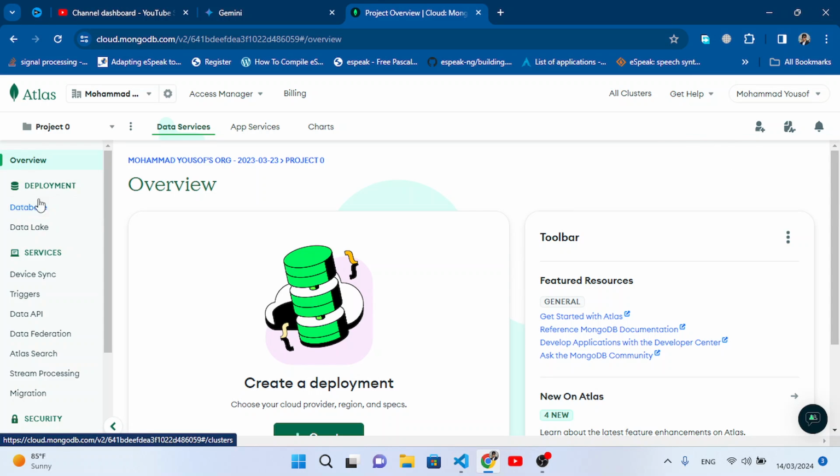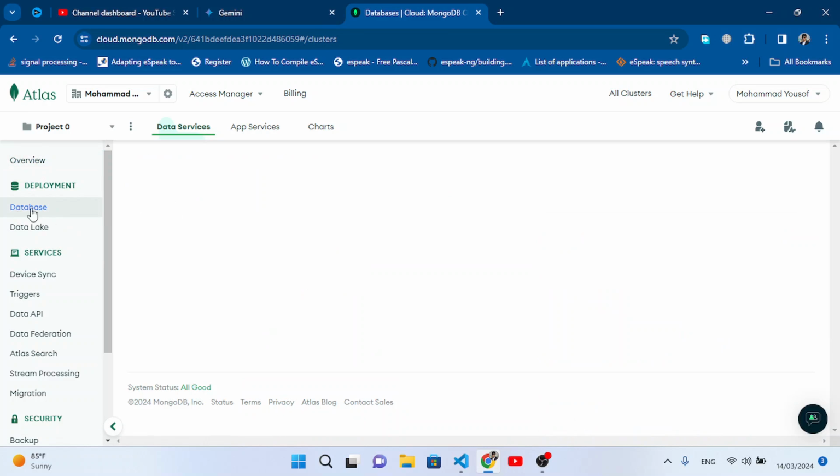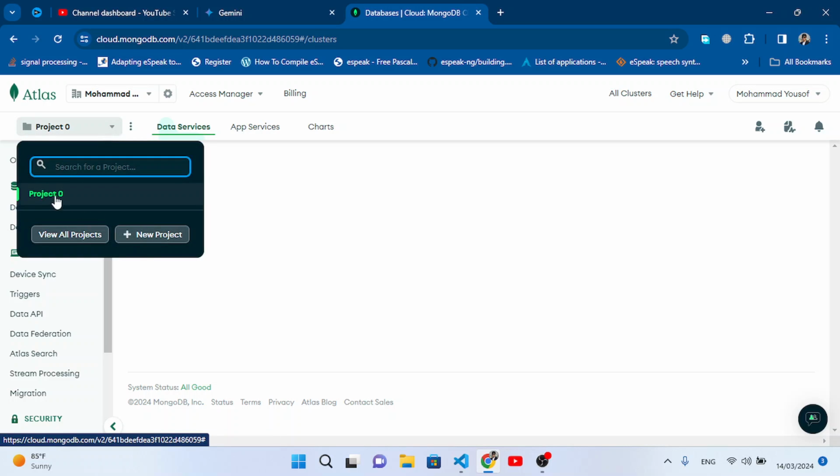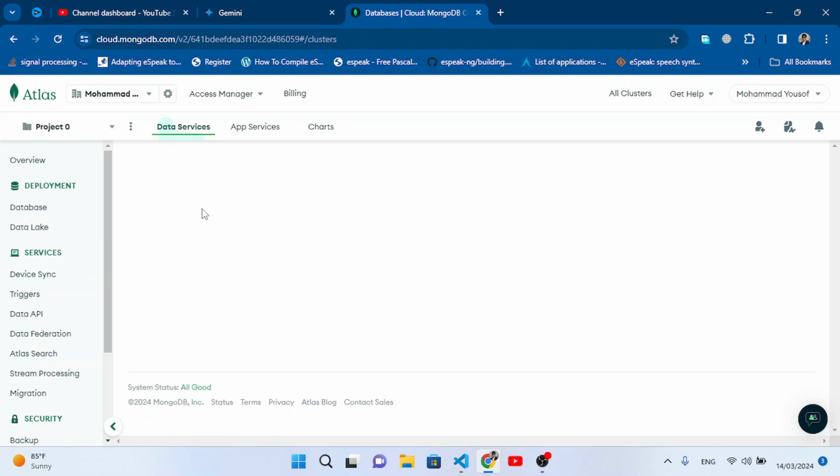Just come down here, under the deployment, to the database. On the sidebar, click this database. If you don't have any project, just select this drop down and create a new project. I have a project 0. If you don't have one, just select plus new project, so you will be able to create a new project. Just assign a name, so it will create a project.